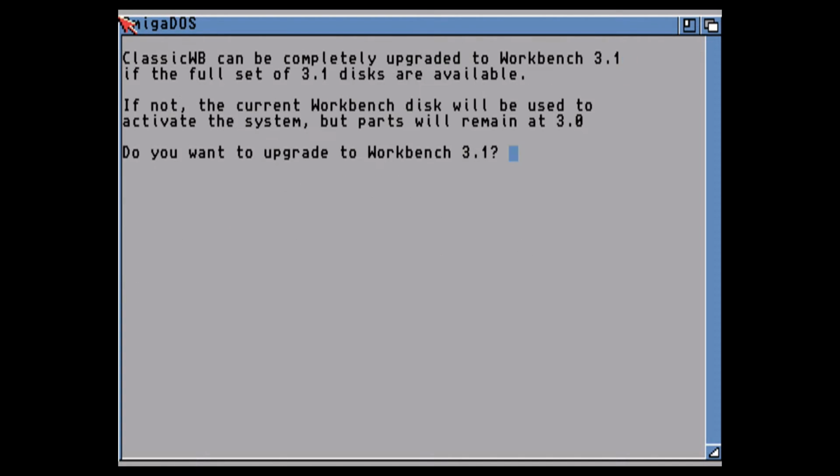So this is going to ask us if we want to do an upgrade of Workbench, which we don't. We want a fresh install, so we're going to say no. Press enter.